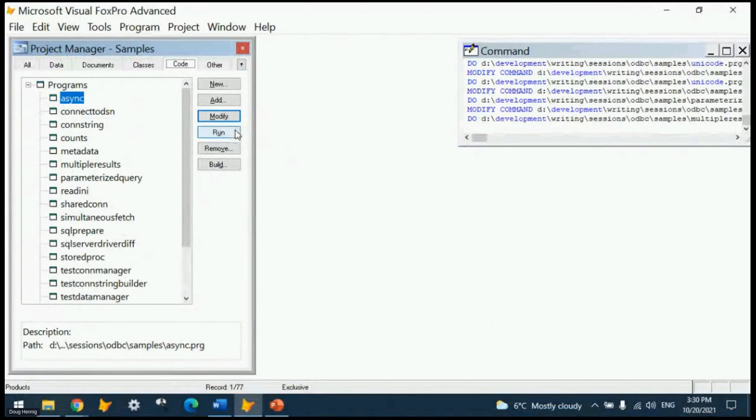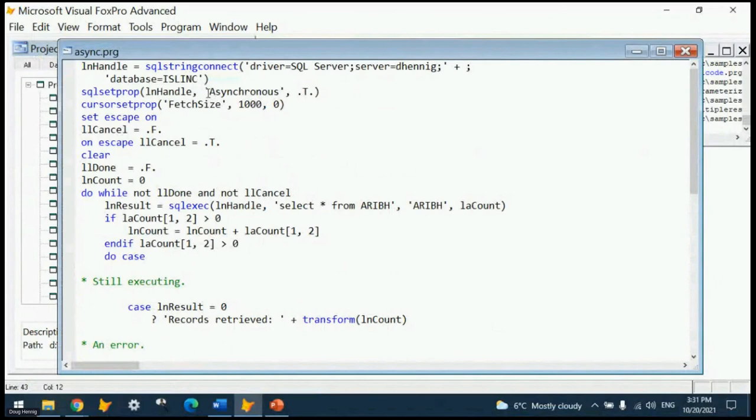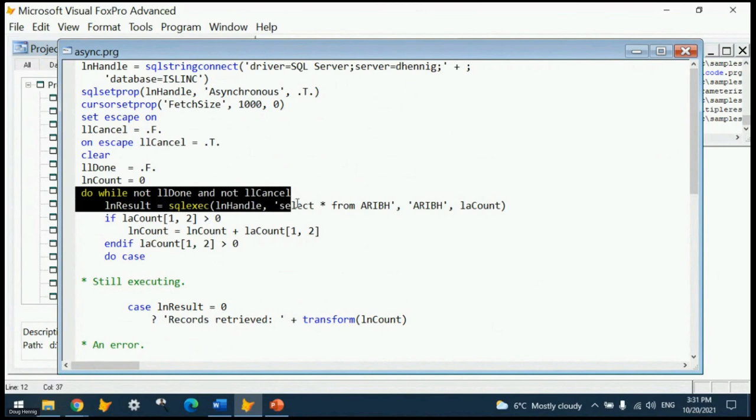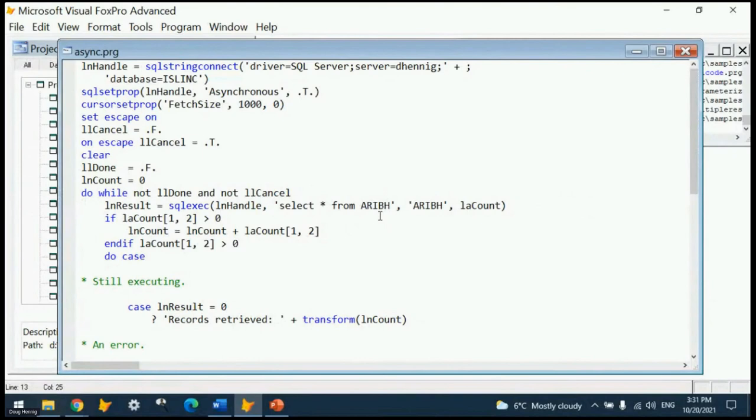So here we're going to connect to our database. We're going to set async to true, and we're going to set the fetch size to 1,000. So we're going to get 1,000 records at a time. We're going to set escape on. We're going to on escape set LL cancel equals true. And then we're going to go into a loop where we execute this SQL statement from this fairly large table. I think it's got about 400,000 or 500,000 records, something like that. And then we're going to specify that optional array property, so we can see how many records we retrieve this time.